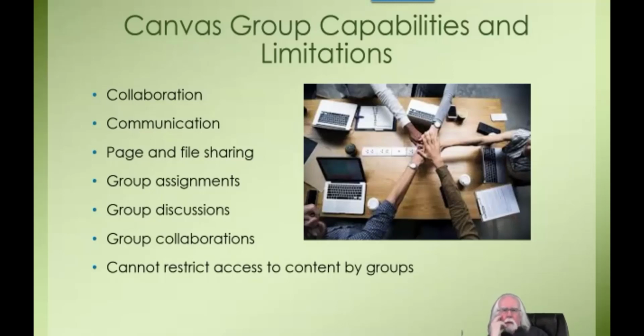Blackboard had that capability. If you had a group set and you had student groups within that, you could post a link or a link to a document in a module that only the students within that particular group, within that group set, could access. Canvas chose not to include that functionality. There have been many suggestions over the years that they include that, but so far they haven't done that. So that's one thing you can't do with student course groups in Canvas.